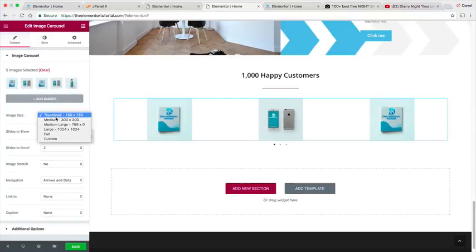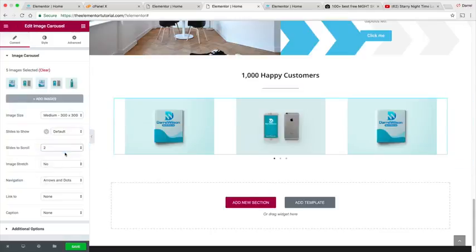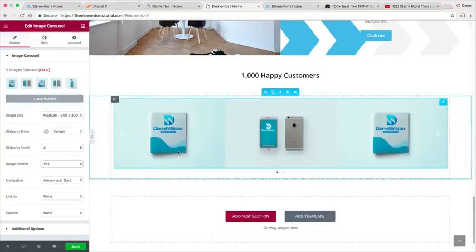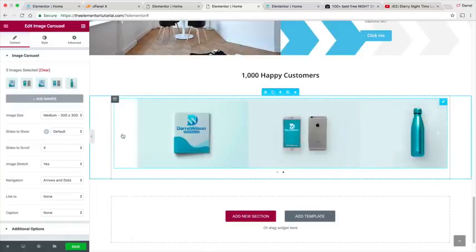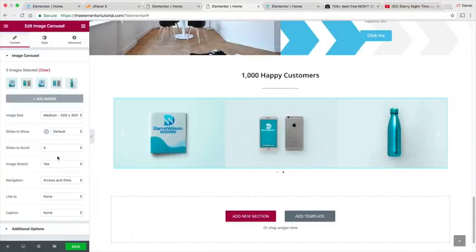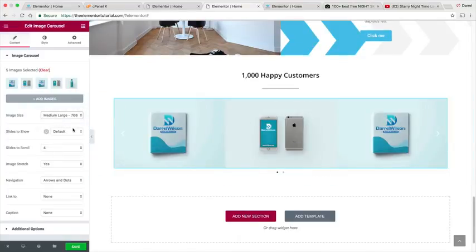Right here, you can change the image size. You can do a different size of them. You can decide how many to show. If you want more of these to show, you can go ahead and do that. You can also do image stretch, so you can stretch it across however you want to design it. This thing is so customizable. There are like millions of options you guys can do. You can do medium, large, or even bigger. Slides to show, you can show as many as 10 or something like that.